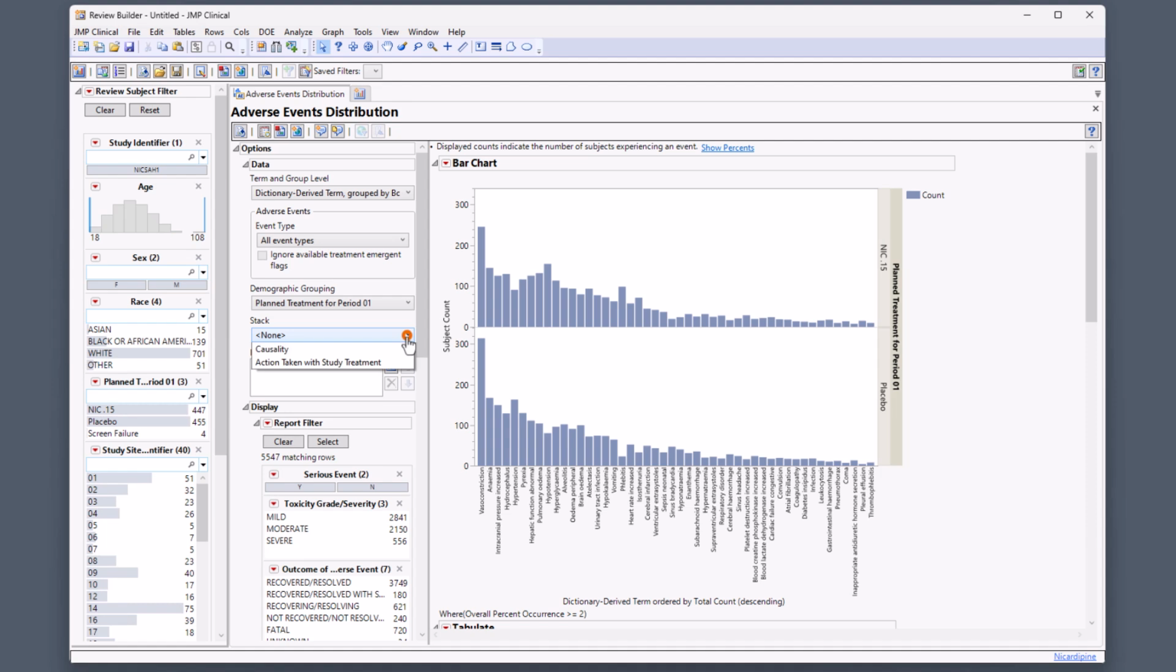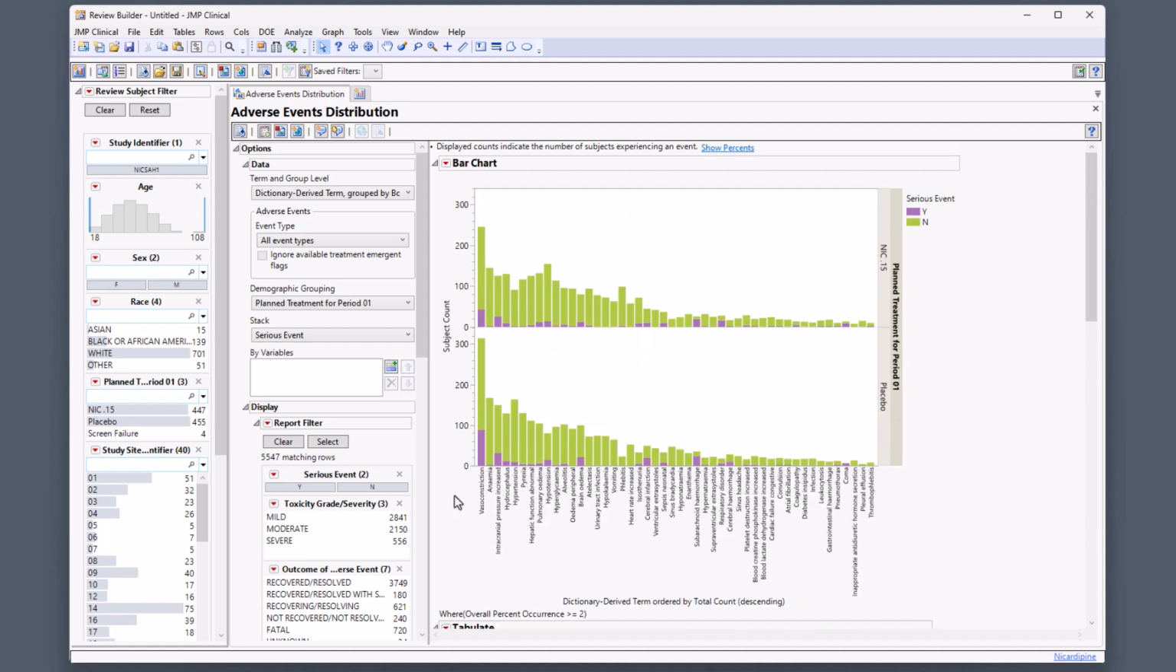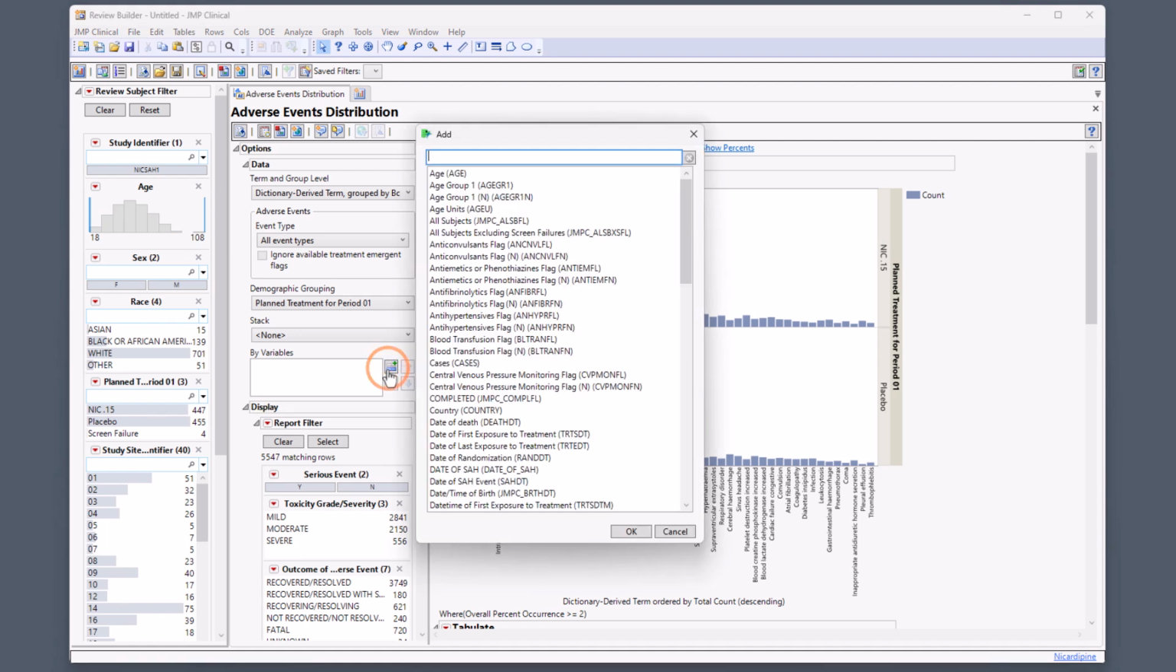Stacking enables you to modify the display of the data in both the graph and the table. For example, if you select Serious Event, both the graph and table update to reflect that choice. Other stacking options are Severity or Intensity, Outcome of Adverse Event, Causality, and Action Taken with Study Treatment. The By Variables option lets you run subgroup analyses by any variables included in the data table.